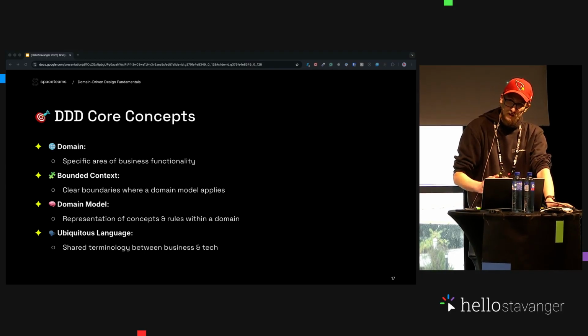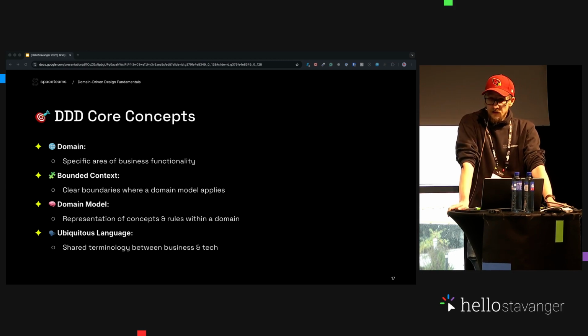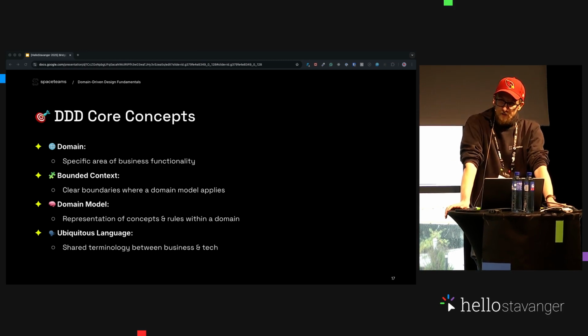So the first thing is the domain itself, right? A domain is simply a specific area of business functionality. The profile domain, for example, handles user identity. The orders domain handles purchases, and the preferences domain handles settings. Each domain has its own business purpose and rules.